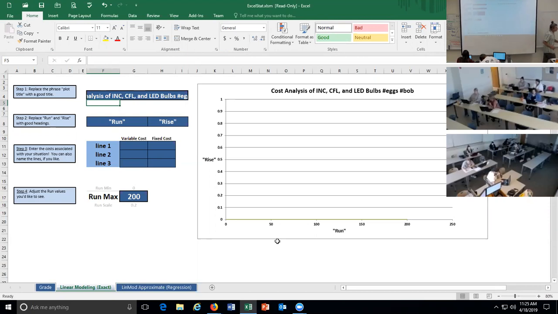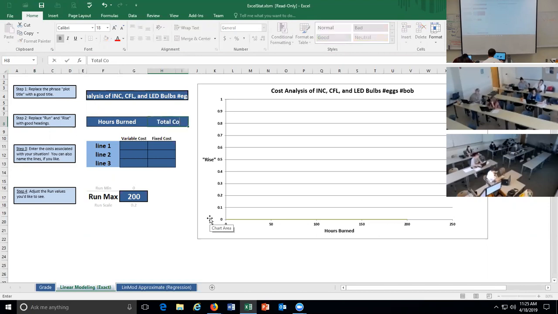Okay, good, thank you. Next, I like to make sure I talk about the run and the rise. This is the grade part of the calculation. We've already discussed this, right? The run, the horizontal. What was that? Our independent variable. Isn't it hours burned? Isn't that the independent? Does that make sense? Of course, we're going to come back to that. The run, otherwise the independent variable, is going to be the hours that the bulb is burned. What's the dependent variable? That's the total cost in dollars.